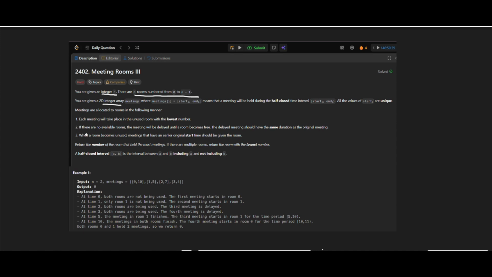Also, all the meeting start times are unique, which becomes a very important detail later. And each meeting must be assigned to the unused room with the smallest room number. For example, the very first meeting will always go to room number 0. This rule alone tells us the meetings may not be sorted initially, so we should sort them by the given start time before processing. And if there are no available rooms, the meeting will be delayed until a room becomes free. The delayed meeting should have the same duration as the original meeting.